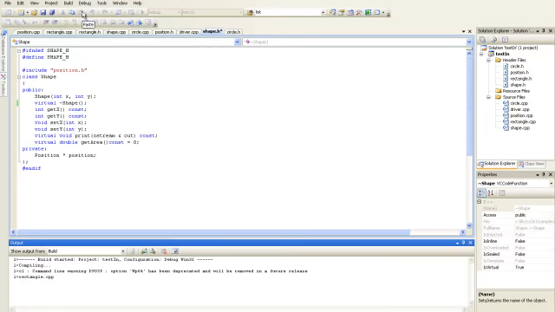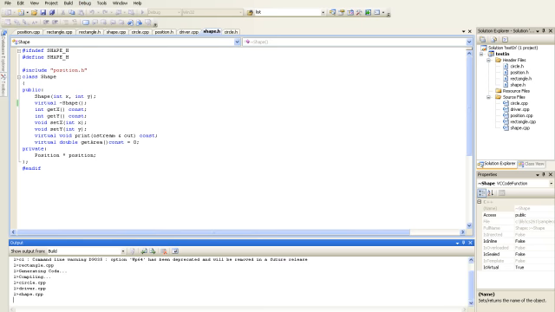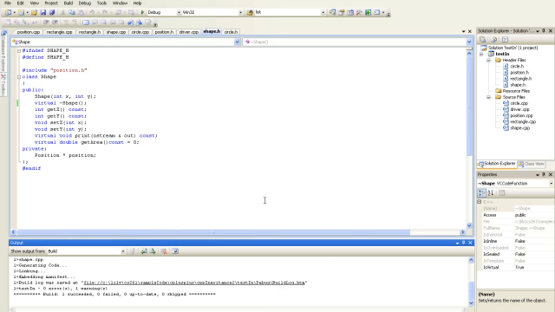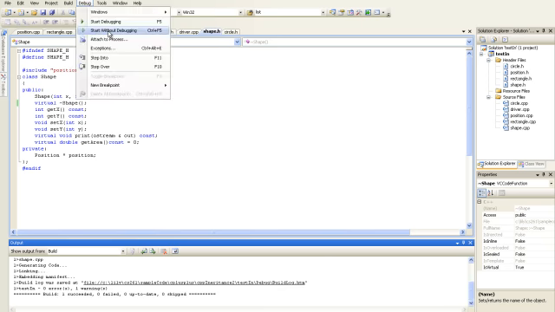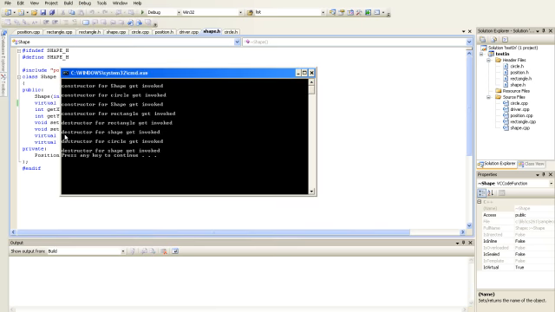So after I put it back, and let's run it, and everything's fine. You see destructor for rectangle gets invoked here, then for shape.